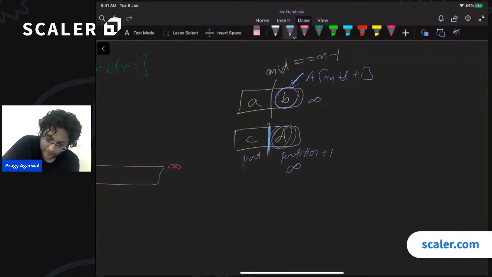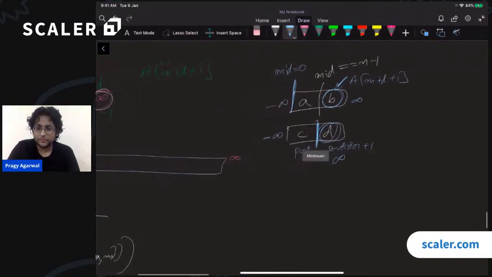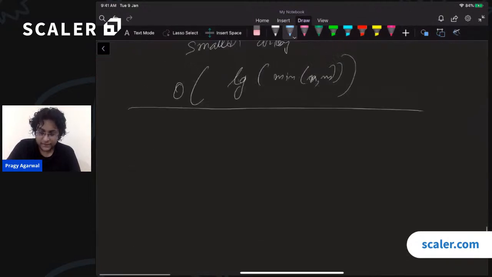Similarly, on the left hand side, if mid is 0, then on the left hand side you should consider minus infinity, and same for partition. Is that clear? Once you actually try to code this, things will start making sense. I don't want to give you the exact code right now, because then it will defeat the purpose of us trying to solve these questions. You actually have to code this yourself, struggle a little with the edge cases, and once you figure this out, things will become clear.